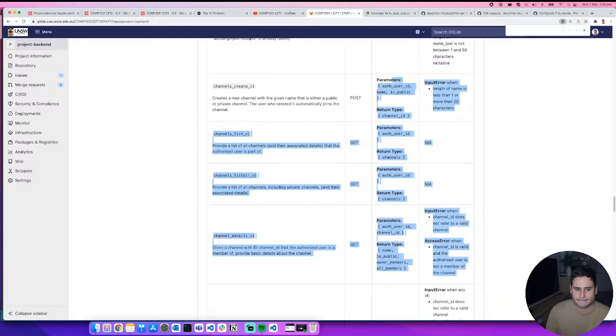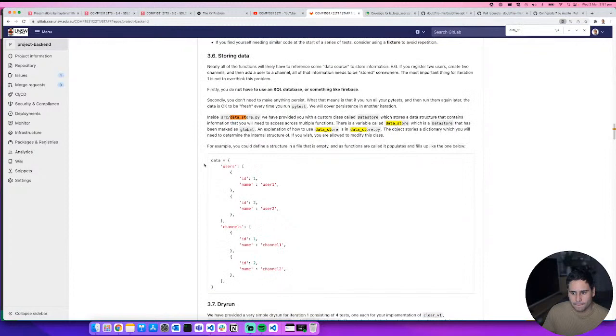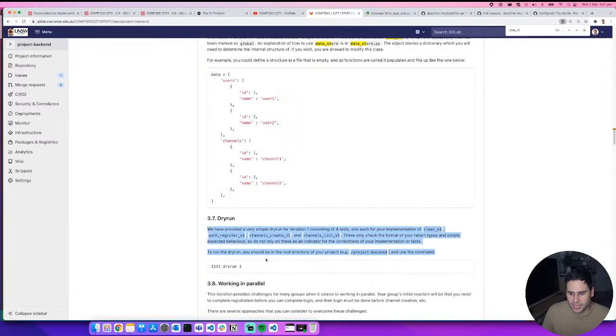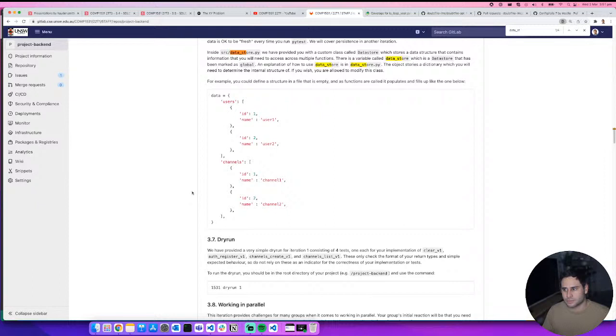So just to clarify, do you mean calling the data store is a white box test? What do you mean by calling the data store? The data store is an object, right, with data in it. Oh, there's the dry run information here. I think you might clarify what you meant, but if you look at this line here, if you wish, you are allowed to modify the data store.